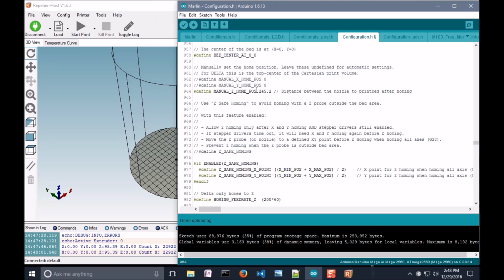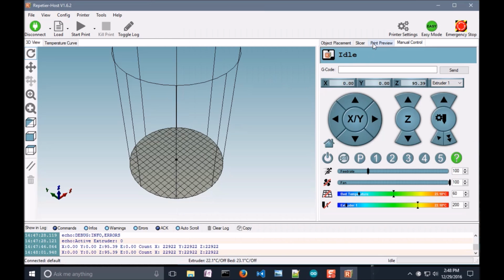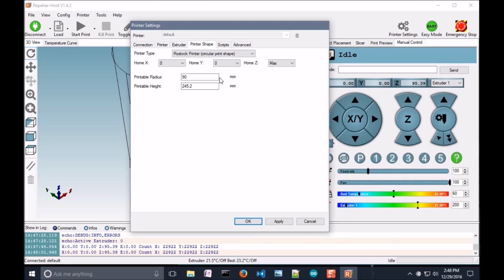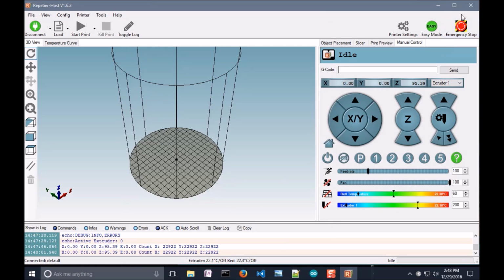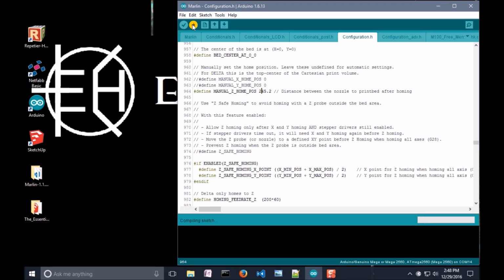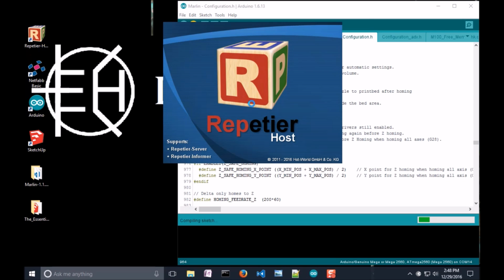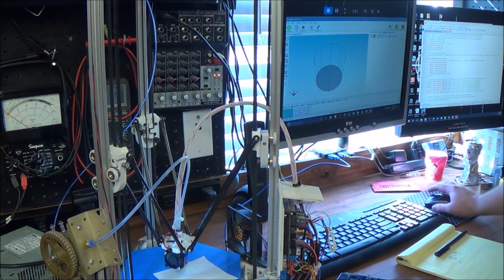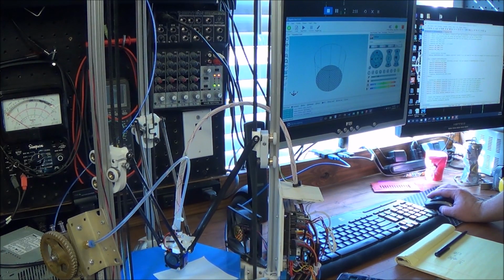So we're going to do 245.2 here in the printer settings. Hit OK. I'm going to close that. 245.2 here. Go ahead and upload. We're going to do this again. We're going to go ahead and home.